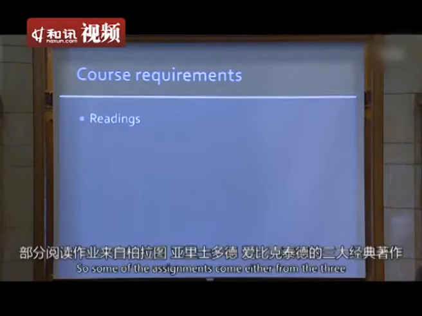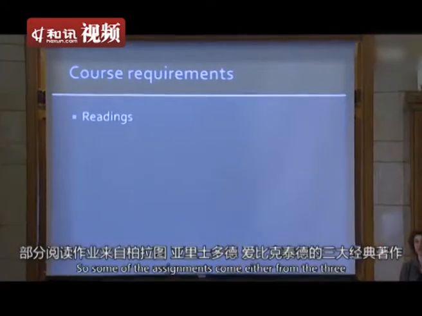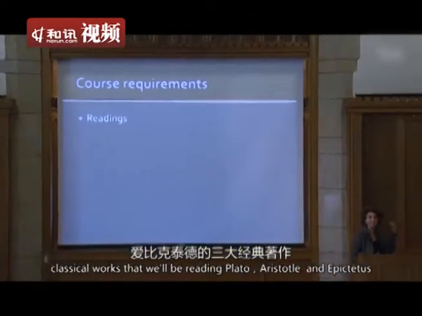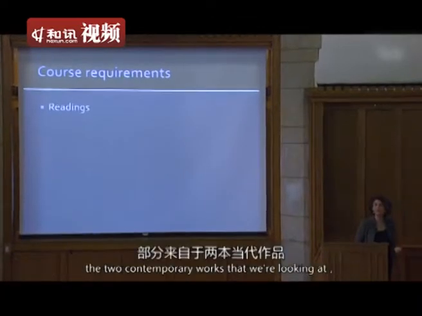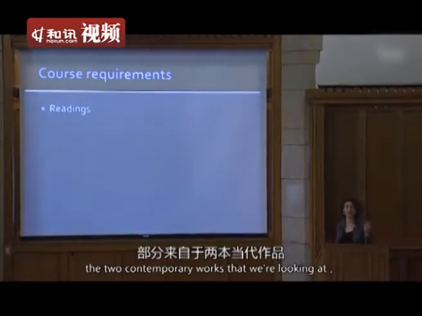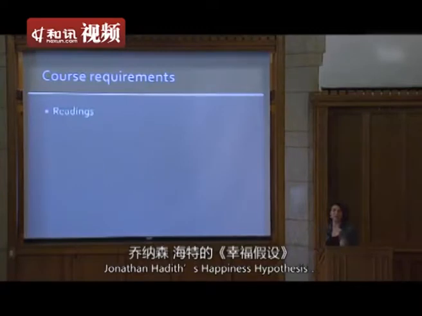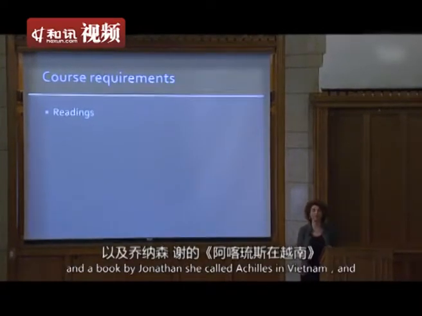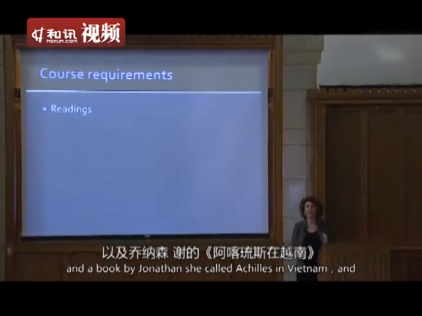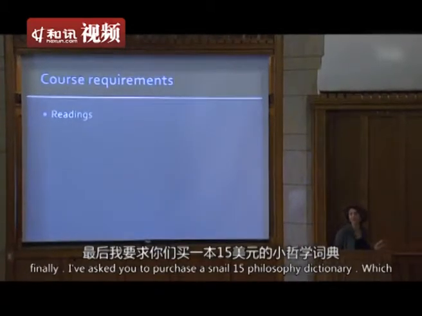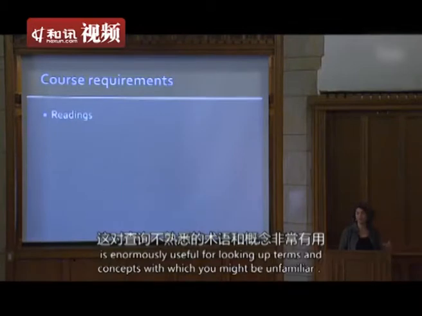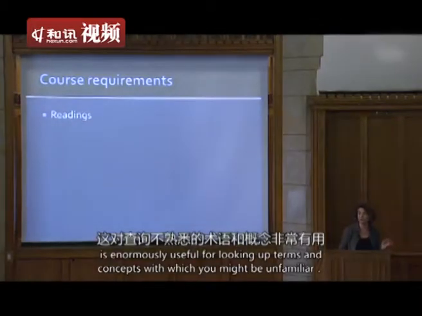So some of the assignments come either from the 3 classical works that we'll be reading, Plato, Aristotle, and Epictetus, the 2 contemporary works that we're looking at, Jonathan Haidt's Happiness Hypothesis and a book by Jonathan Shay called Achilles in Vietnam. And finally, I've asked you to purchase a small $15 philosophy dictionary, which is enormously useful for looking up terms and concepts with which you might be unfamiliar.